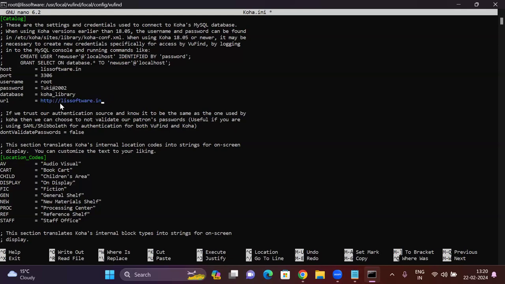Software.in. So the first portion is over. These are the settings and credentials used for Koha's MySQL database. It may be necessary to create new credentials for access by logging into the MySQL console: create user, new user, identified by password. If it is not working, you have to go with this one. The instructions are given here.